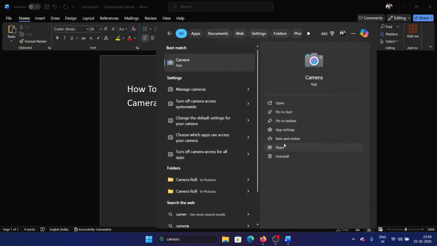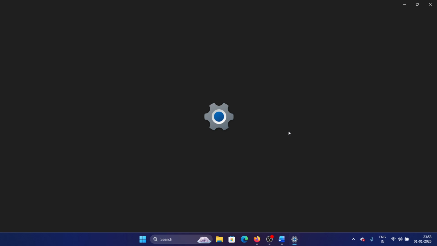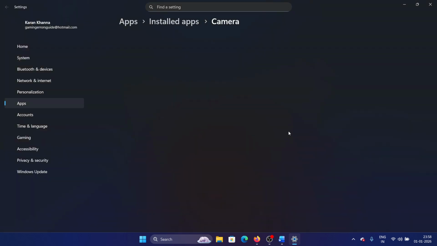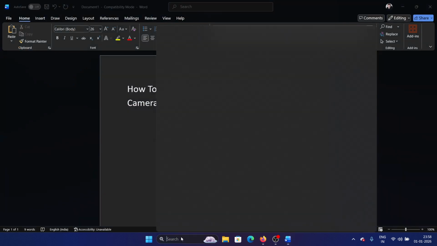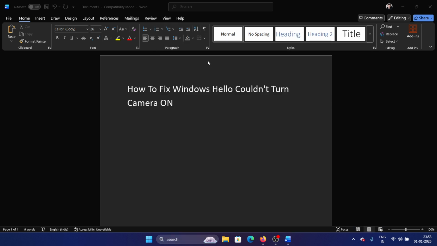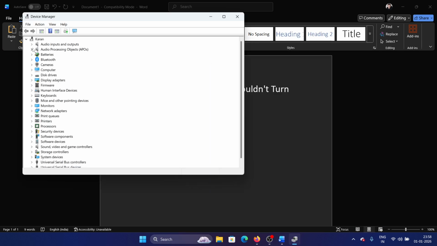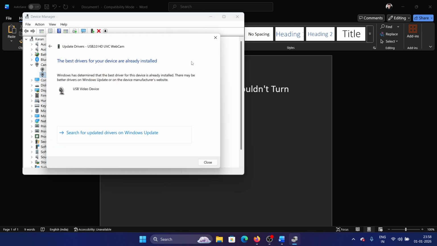Search for the camera application, go to app settings, wait for it to load, scroll down, and reset it. Now, let's see if it helps. If it doesn't help, obviously we'll have to wait till it gets a tick mark here. And if it doesn't help, then straight away search for Device Manager in the Windows search bar. Click on Device Manager, expand cameras, right click on the active camera and update the drivers.